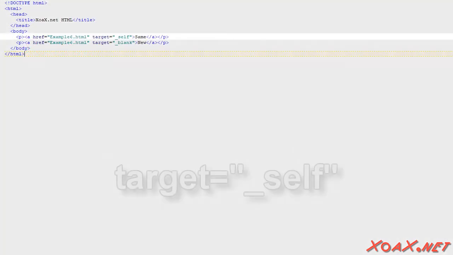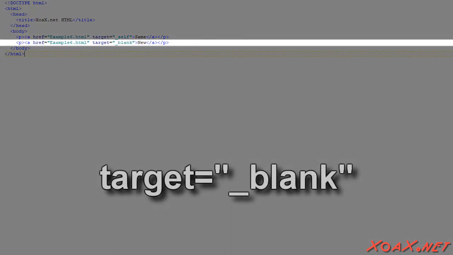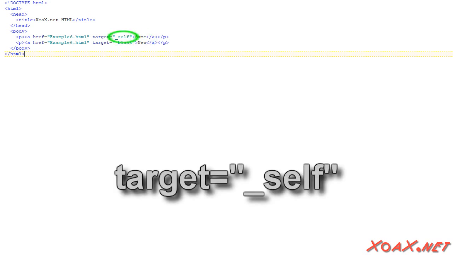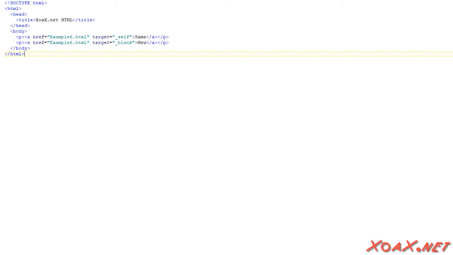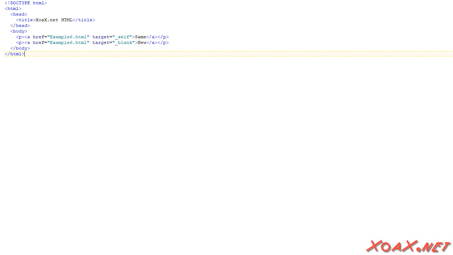In our final example, we demonstrate the self value of target versus the blank value. This example contains two links around the text Same and New. Notice that the Same link has the value self and New has the value blank. These links just link back to the current page, example6.html, for simplicity.